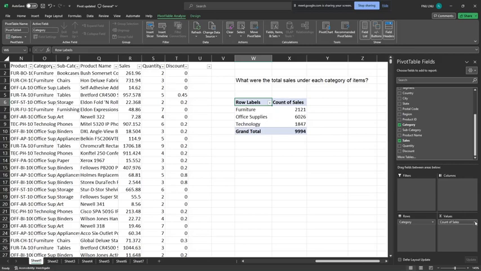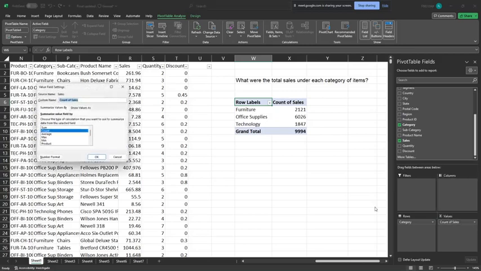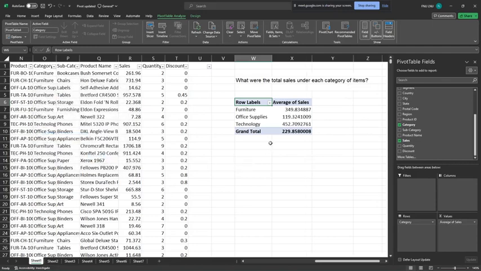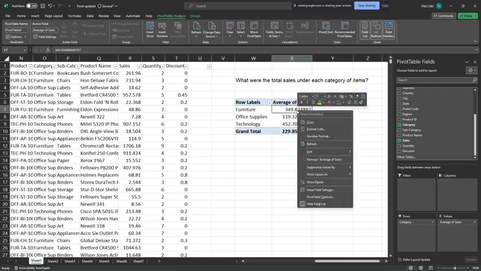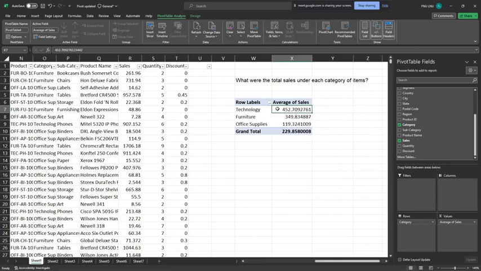So if I wanted to do something else, not count, I'll come to value field settings. If I want to do average, this is average. I can do maximum, I can do minimum, I can do a lot of things. So basically what we need here is either the sum, the count, the average, the maximum, or the minimum. If I do average, and I click on OK, it has done the average. So you can actually come here and sort it. Look at sort. So I can sort from the largest to the smallest. So technology is the highest in terms of average, followed by furniture, followed by office supplies.